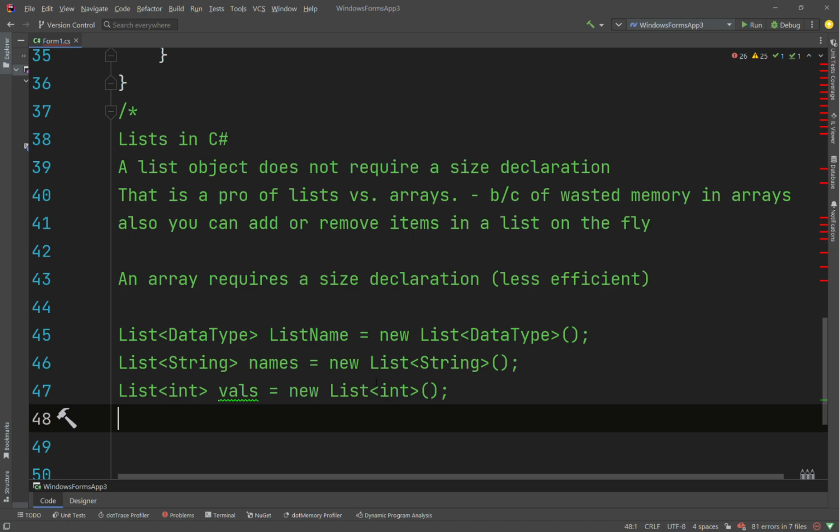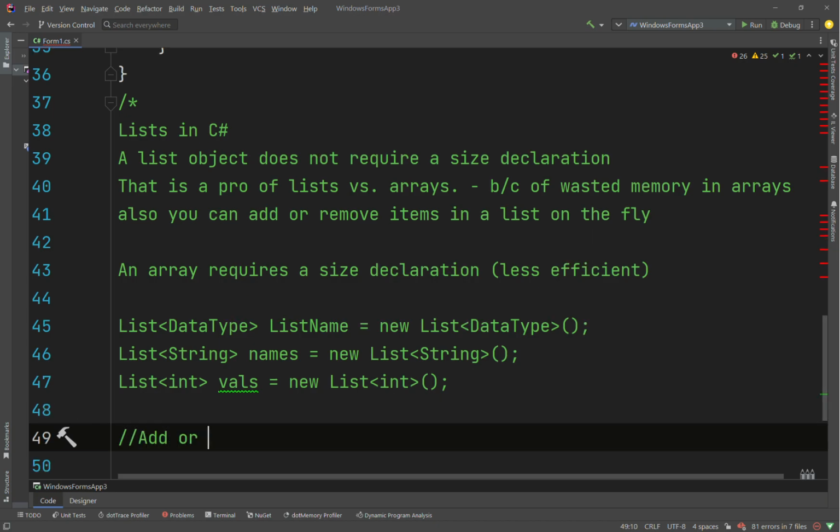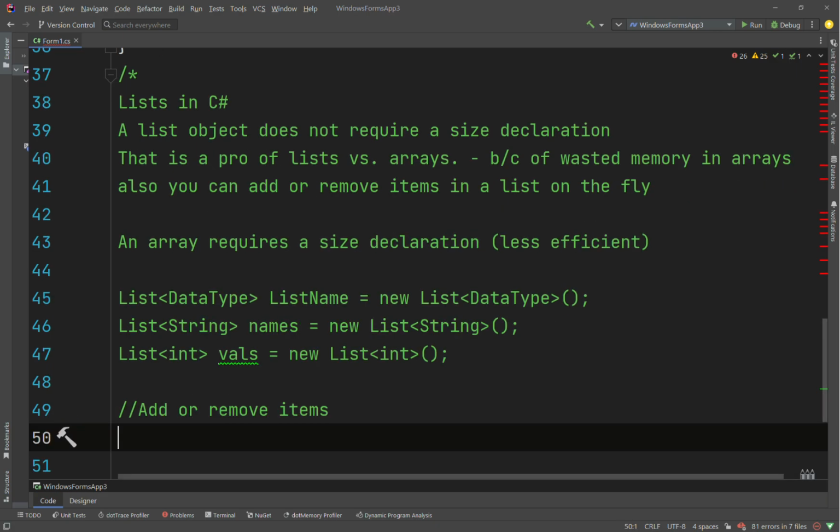I'm not actually sure how C# implements it. It's either as an array list or as a linked list, I believe. You'd have to check the debugger for that, which we probably will later on. So you can add or remove items like this. I'll show you how to do that.